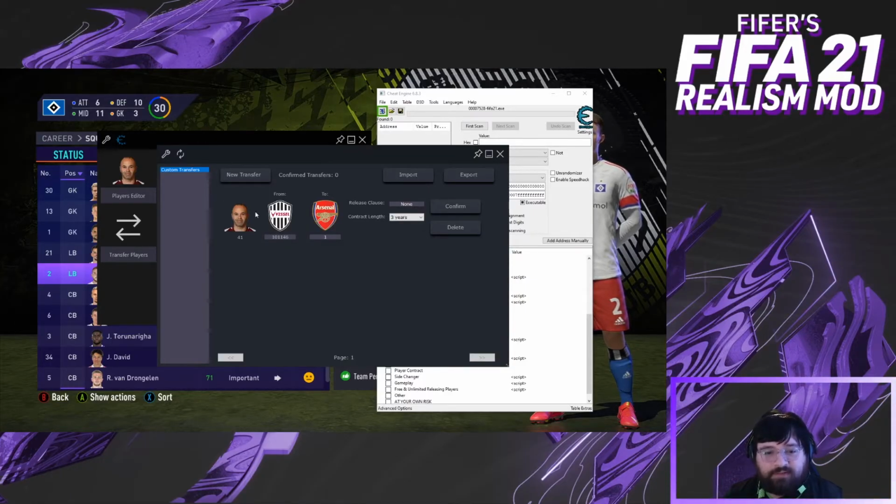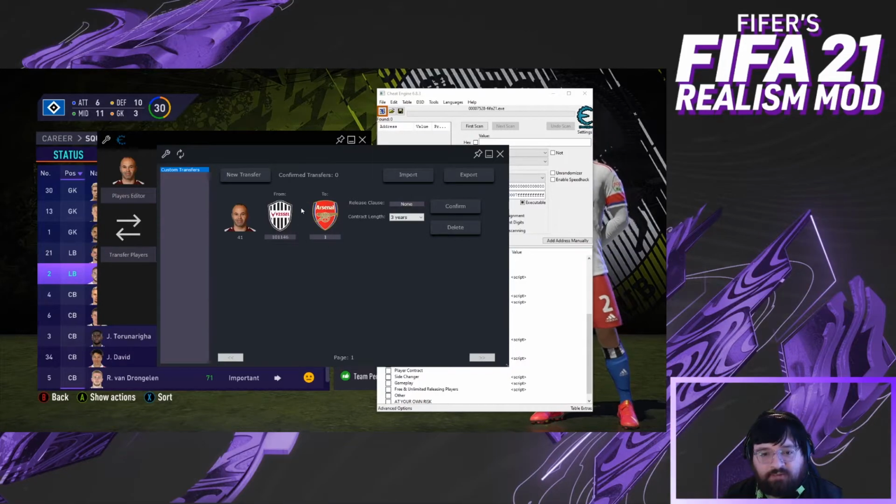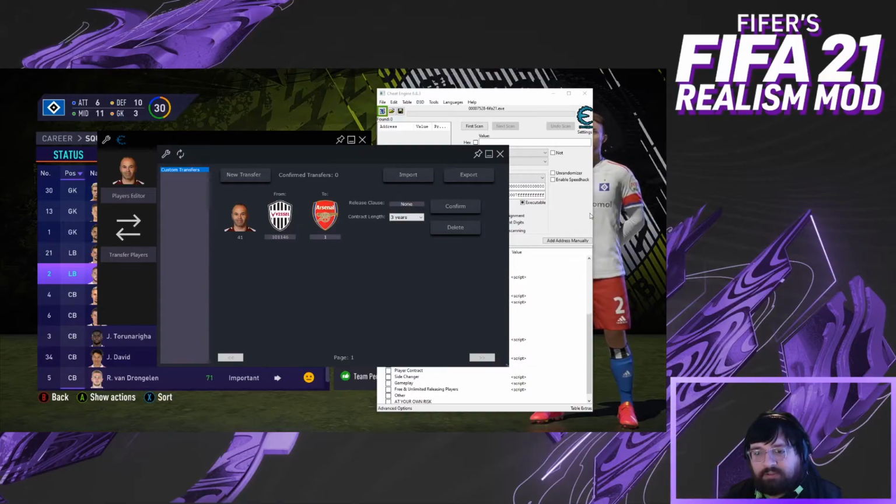So he's on Vissel Kobe currently, and I want to trade him to Arsenal. I'm not playing as Arsenal right now, just FYI. And then you can give him a release clause, yes or no. You would put in the dollar amount here. You put in his contract length, probably just 1 year. And then whenever you're done, you hit confirm. And there you go.